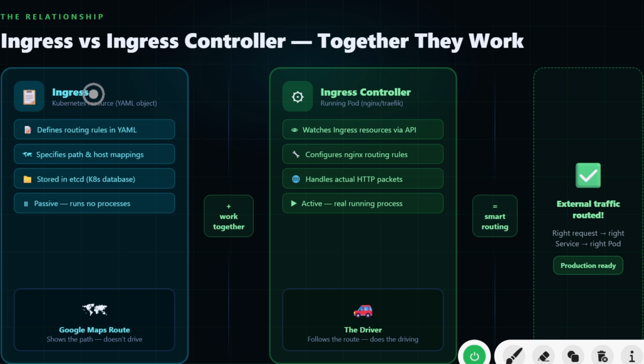And a quick comparison of the ingress as well as the ingress controller. So here on the left-hand side is the ingress, and in the middle is the ingress controller. As I said, ingress is a Kubernetes resource, a YAML object file, and the ingress controller is something which runs within your pod, like NGINX, Traefik, HAProxy, or cloud managed controllers.